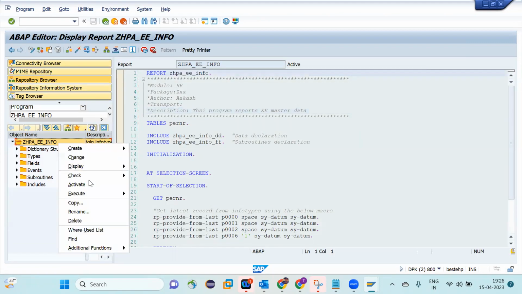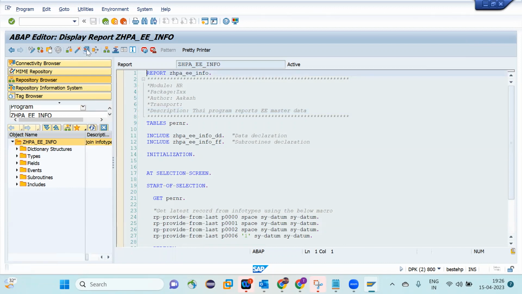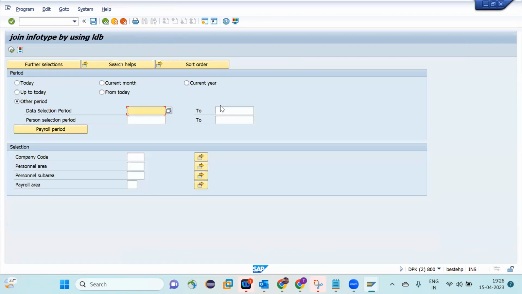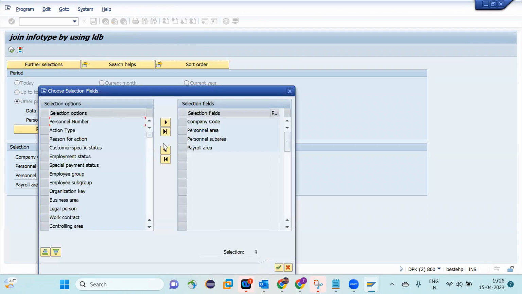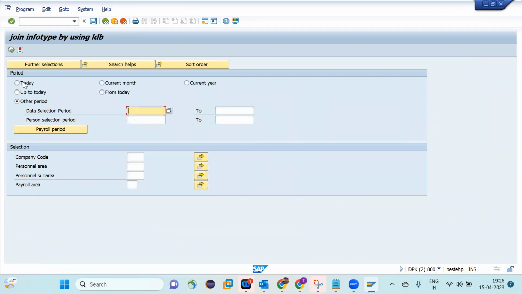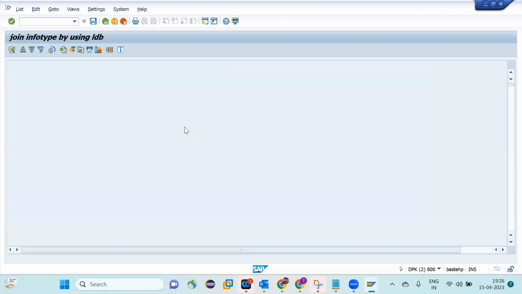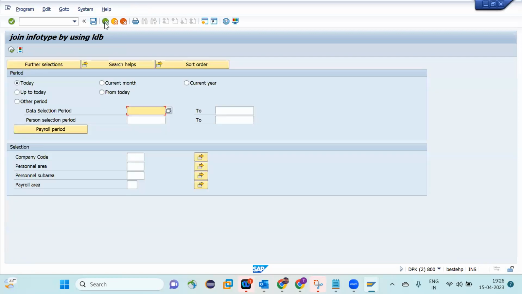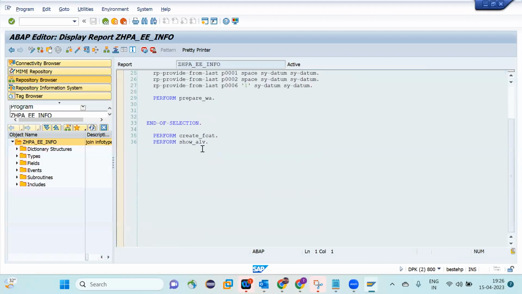Okay, you can see when I run this report, my report is showing these many things. So you can go further into selection, you can hide those things you do not want. That's okay, let it be. So you can do it and run the program. Fine. Clear? You okay, right?